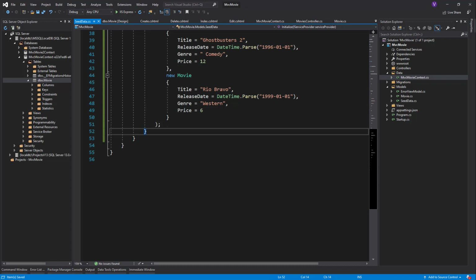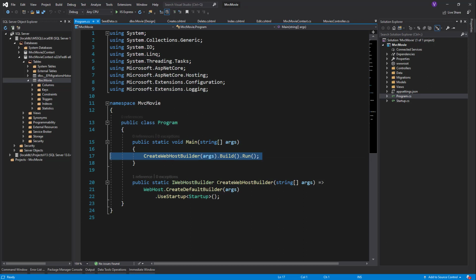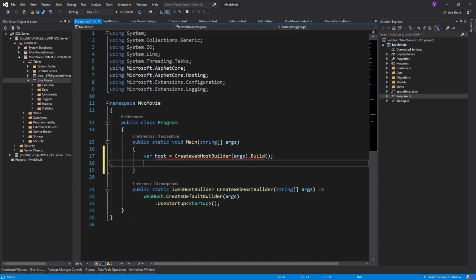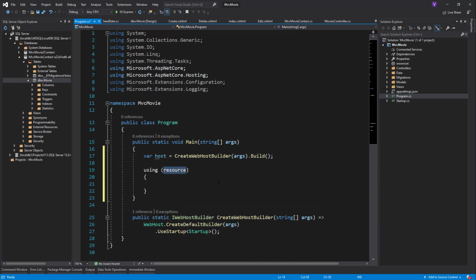Yes. So now the funny part is to add this kind of seed to the whole party. Where is this going to be added? Of course, in the program file. So in the main, we simply delete, and we start writing var host equals CreateWebHostBuilder(args).Build(), okay, and using var scope equals host.Services.CreateScope().